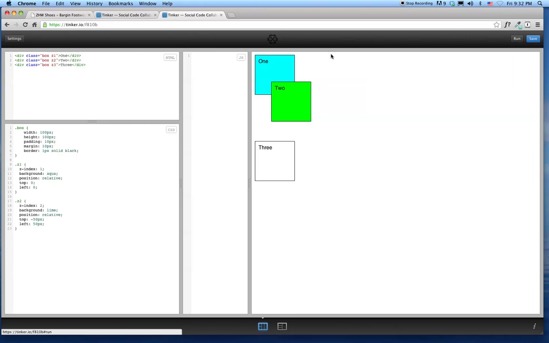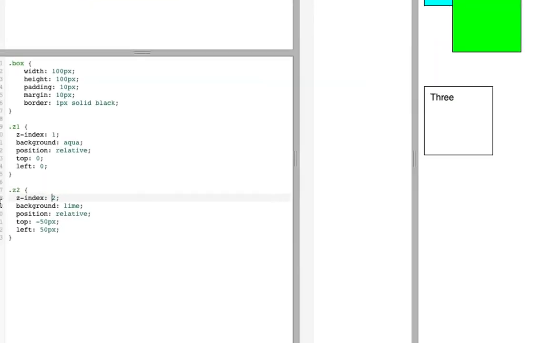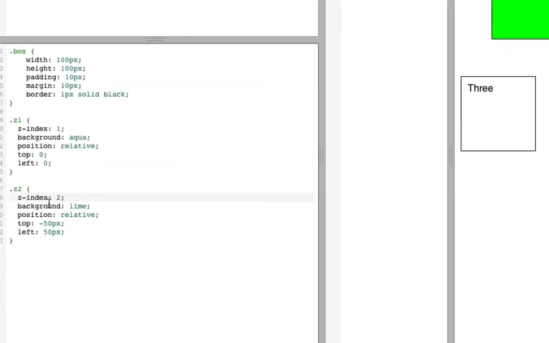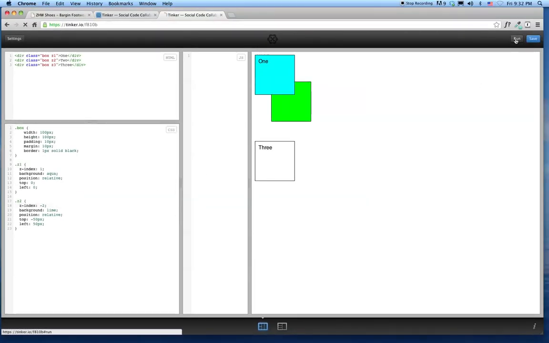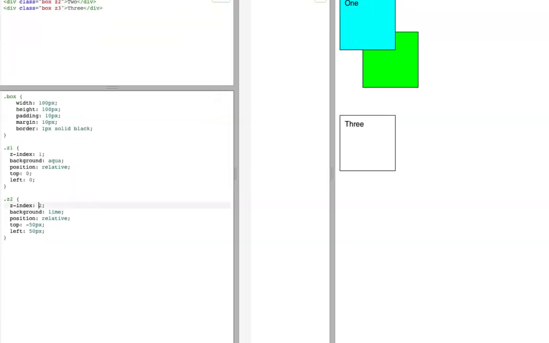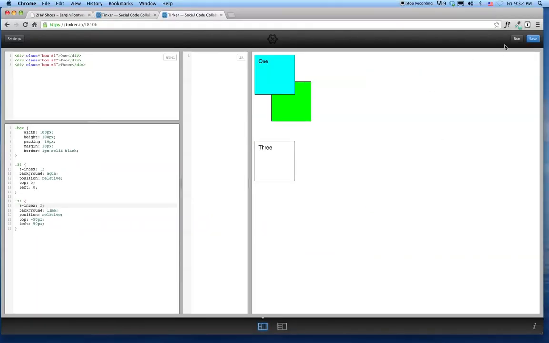So we'll go ahead and run that, and you can see box 2 with the higher z-index of 2 is overlapping box 1 that has the z-index of 1. You can see if we change the z-index from 2 to a lower number than 1, for example, if I say like negative 2, which is a lower number, and you run that, you'll see it'll go behind. And then when we use a higher number, it will jump back on top.